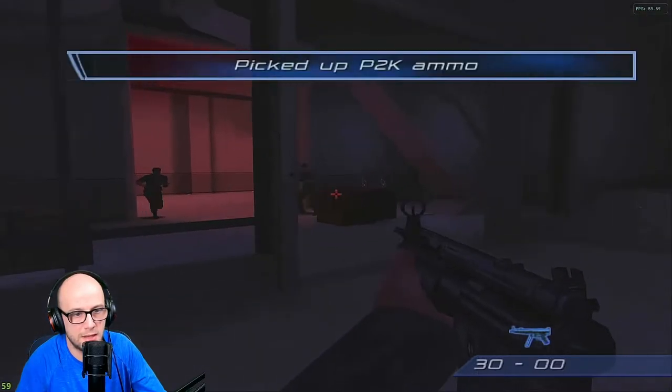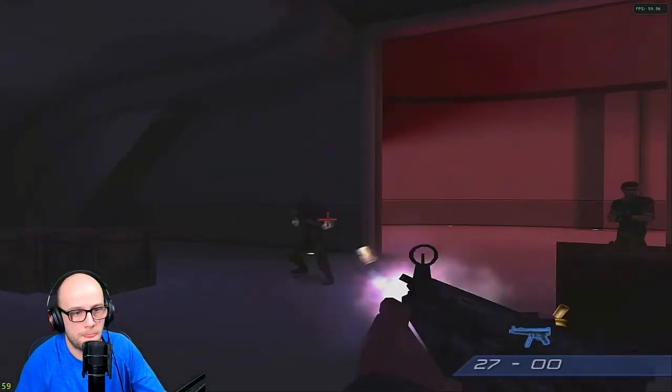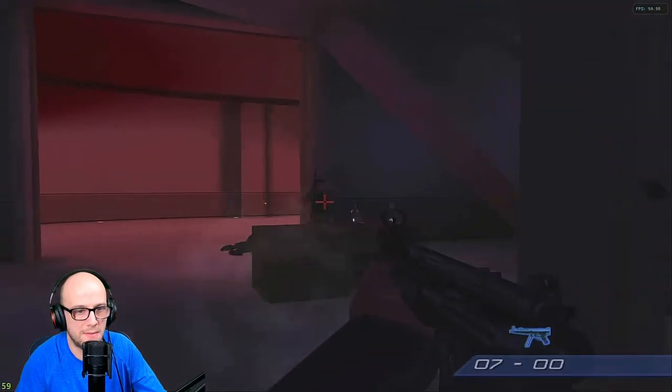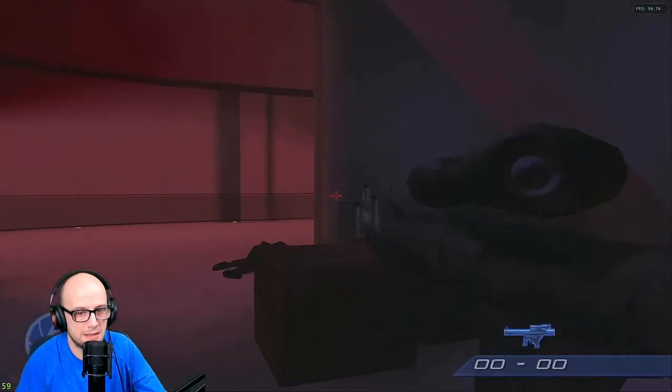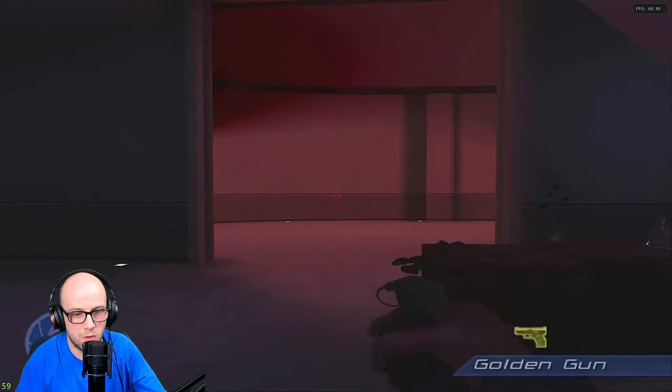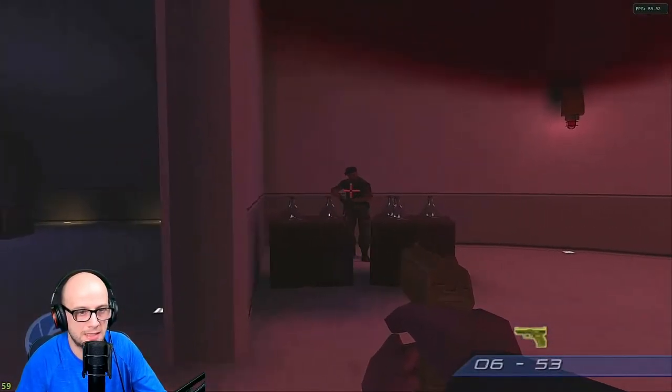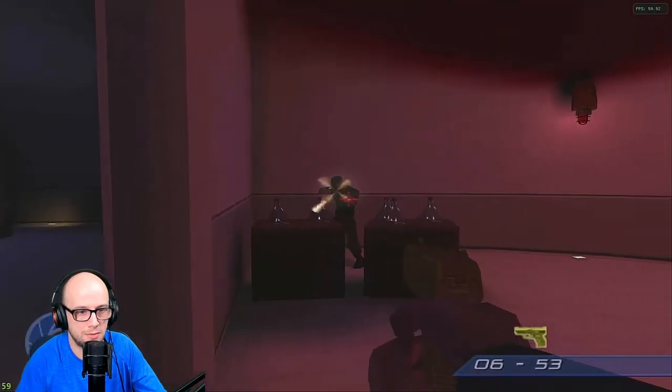Slide cancel like a nutter. The auto aim is pretty, like the aim assist. If this kind of aim assist was on Warzone, people would be kicking off. Look at this for a snap. Snap. Snap. Snap.